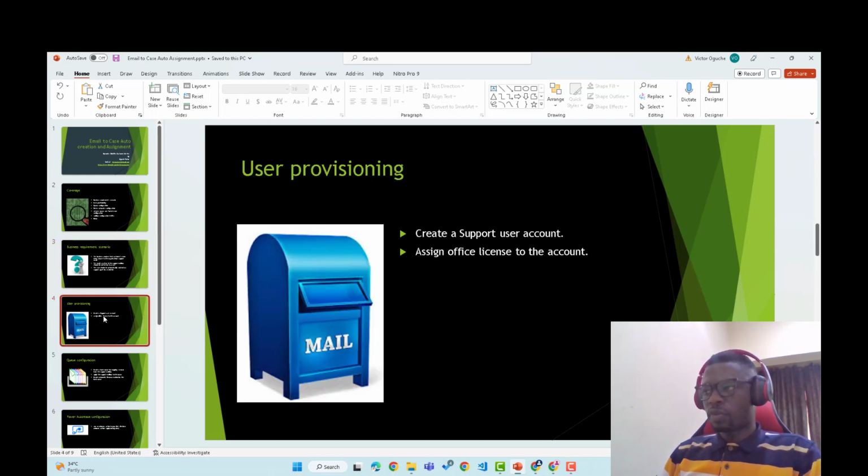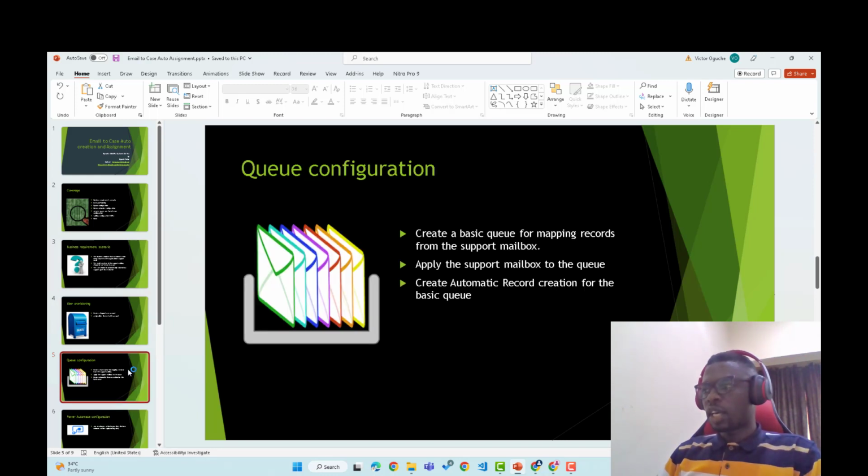Kicking off from that, we'll provision a support user account. This will be the mailbox that will be receiving all the requests from customers. We assign it an Office license so that the mailbox can be provisioned. Then we'll create a queue.